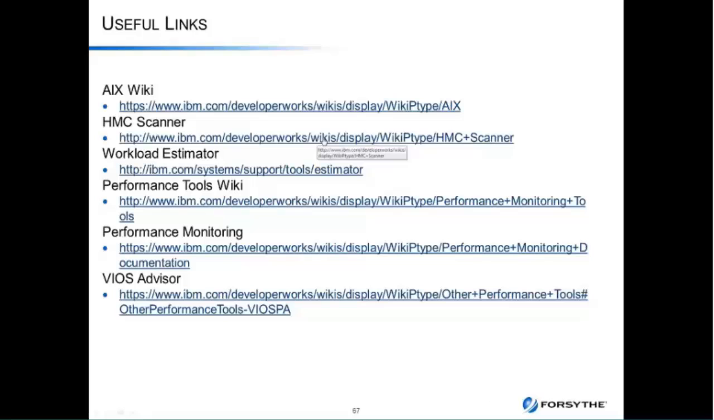This is the link here to the HMC scanner that I mentioned, and the HMC scanner will allow you to, from your PC, log into your HMC and download everything and put it into a spreadsheet. So that's really nice. There's also the workload estimator.